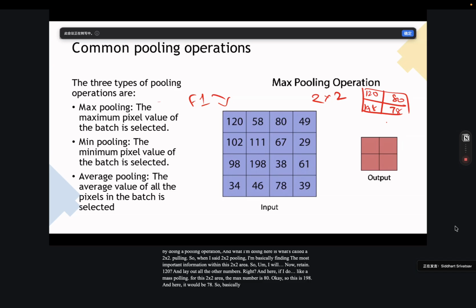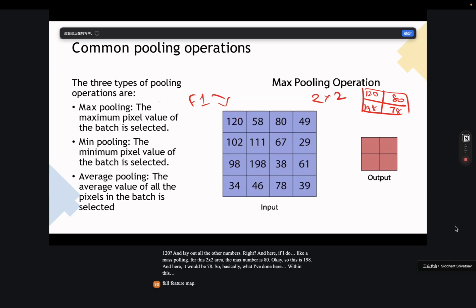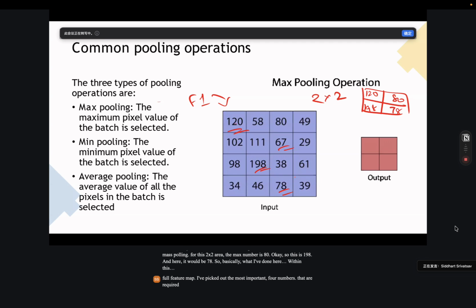So basically, what I've done here within this whole feature map, I've picked out the most important four numbers that are required to represent this feature map effectively. Right?